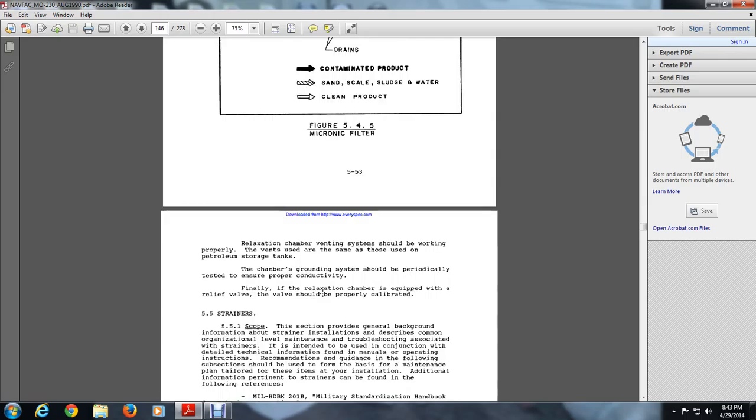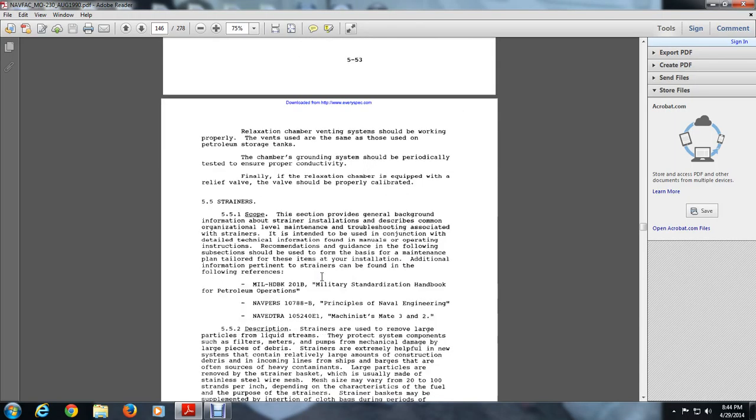The relaxation chamber's venting system should be working properly. The vents should be the same as those of the petroleum storage tanks. The chamber grounding system should be periodically tested, ensuring proper conductivity. Finally, the relaxation chamber is equipped with a relief valve, and the valve should be properly calibrated. 5.5 Strainers.